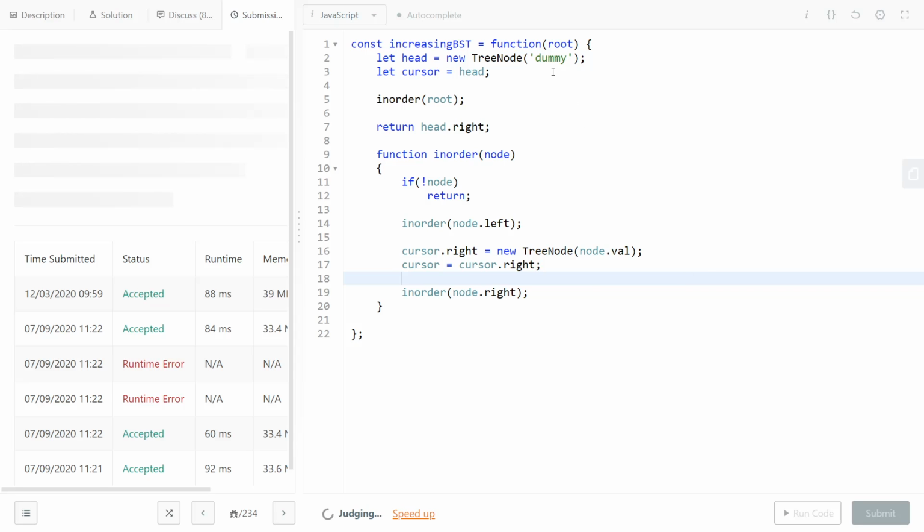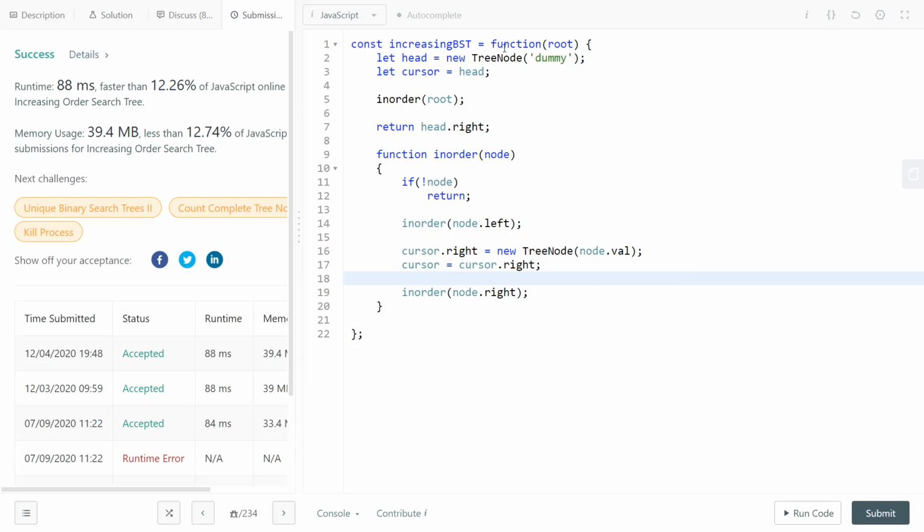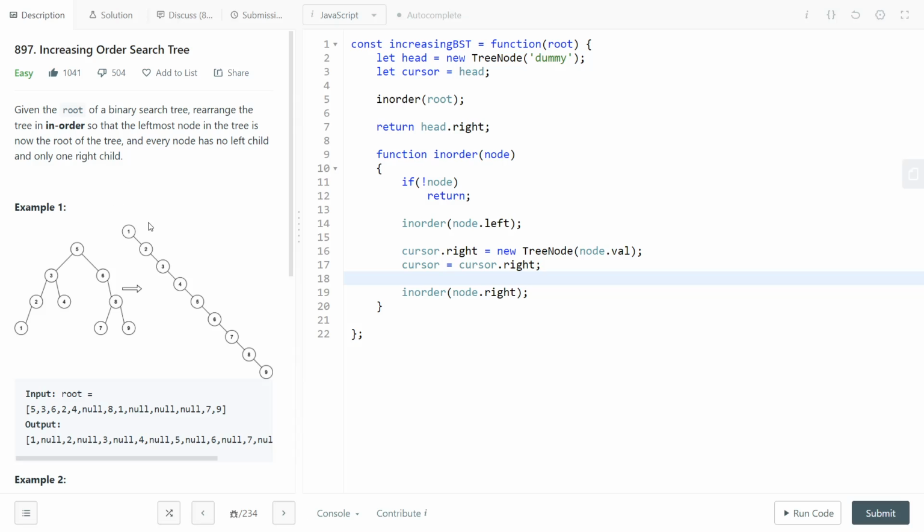The time complexity here is O(n), where n is the number of nodes in your tree. And the space complexity is O(n) because you need a list with all of the values. So you can't do anything better than that.